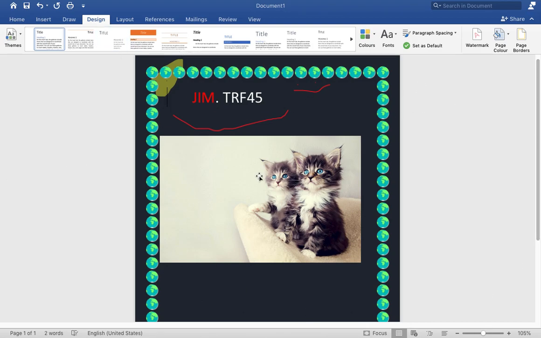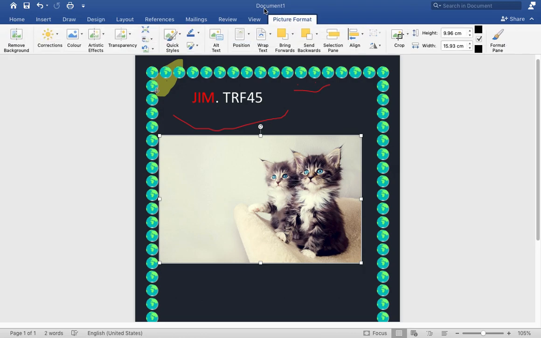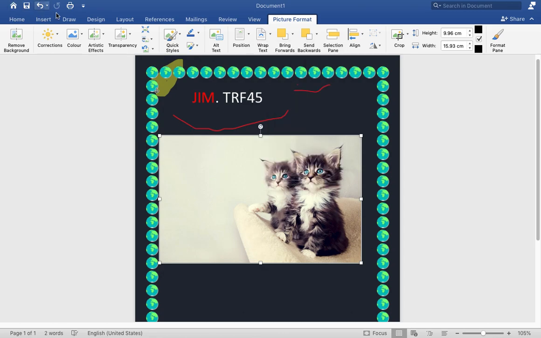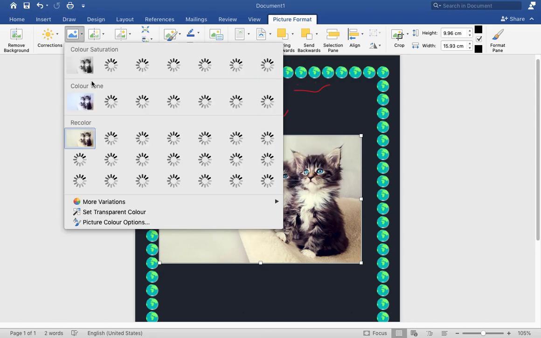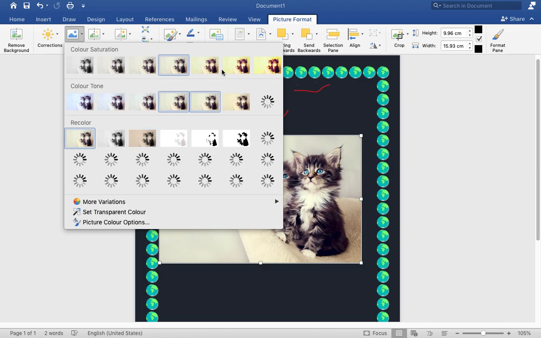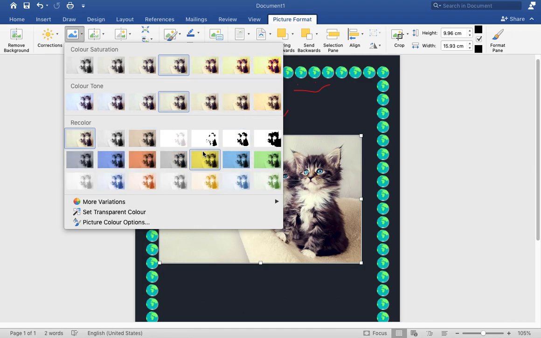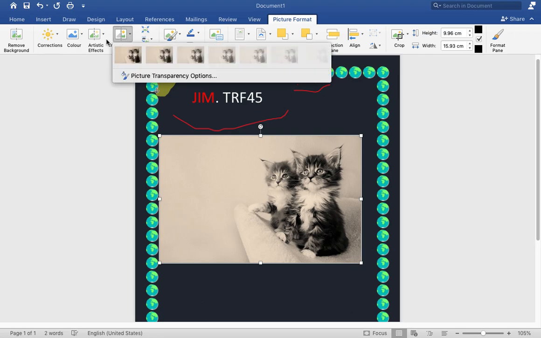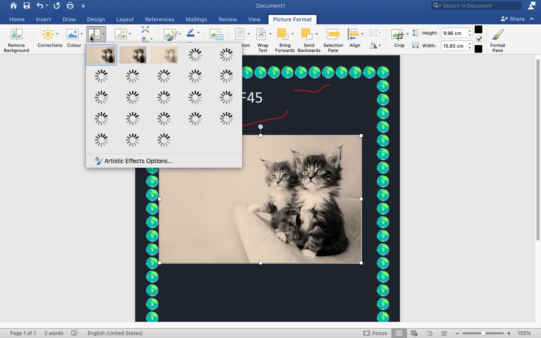Okay, I'm going to tell you another thing about pictures. First you tap this, and there is a thing called picture format which comes out here. Wrap text is here as well, that's an easier way to do it. And then color, you can change its color. It's not that useful, but if you want to make it look old style, it's really useful.